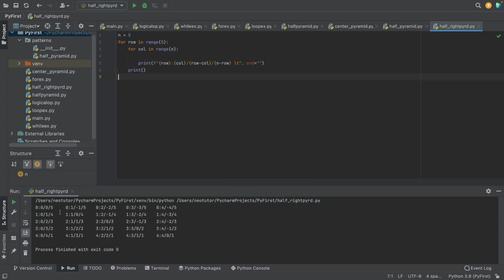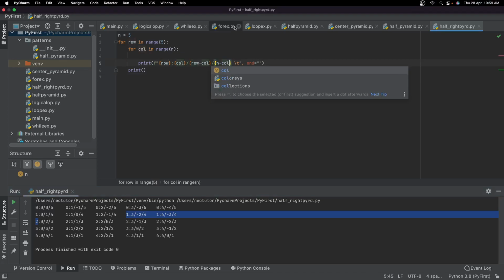Okay, check this one. No. Rho is for this whole inner loop. Rho is constant. See, for here 5, for here 4, 3, 2, 1. Okay, we have to give column.